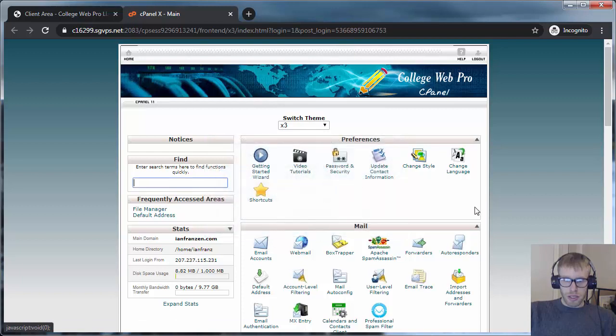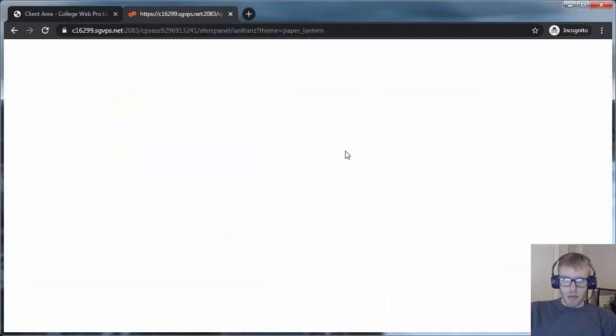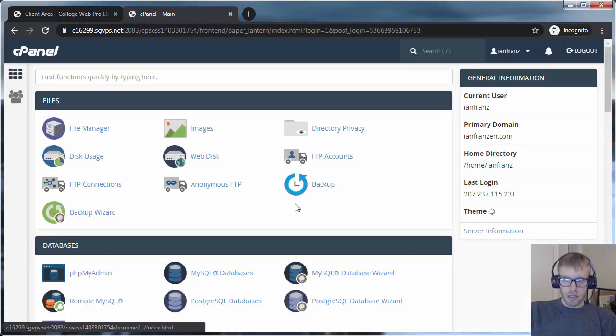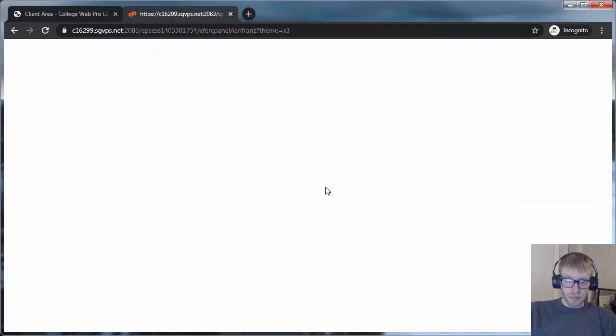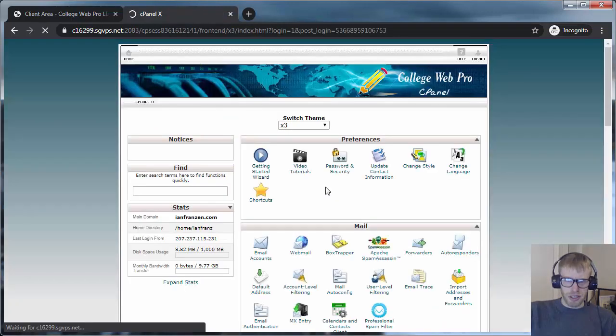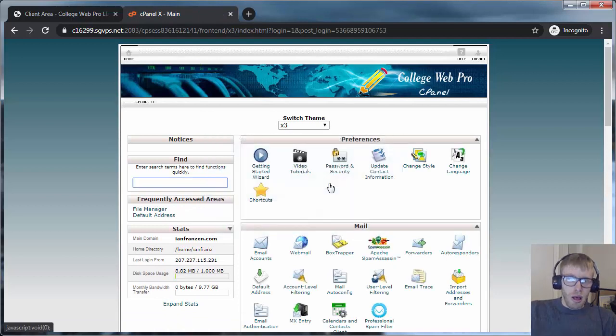it'll bring you to a page that looks like this. If you have this theme enabled, it might look like this, but most likely it'll look like this. And it doesn't really matter. It's pretty much the same process either way. So now that you're in the cPanel, you want to click on Email Accounts.